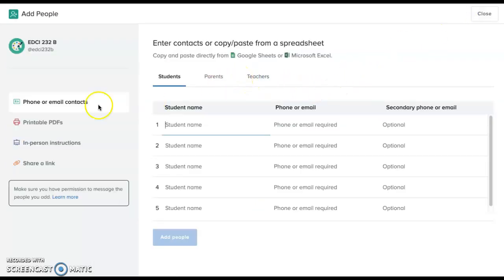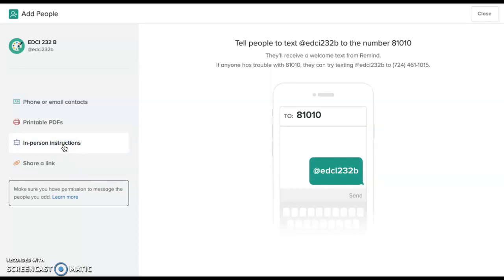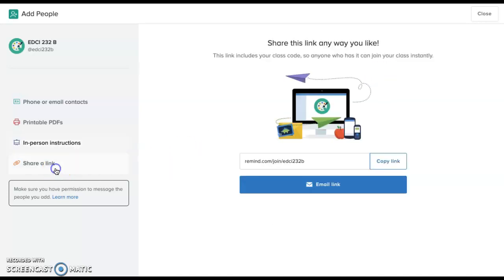So on the left-hand side, you'll notice besides this information, we have phone, email, contacts, also a printable PDF. So you can download this and put it onto the website or whatever it is, or send this to the students. That'll give them directions. If you want to do this in class, you can notice students can text the class code to this number on their cell phone, on their smartphone. So it's really pretty nice. You can get that done, for instance, the first day of school. And you can make sure all of your students are now registered on your Remind page so they can get their notifications. And then lastly, you can share a link right here.